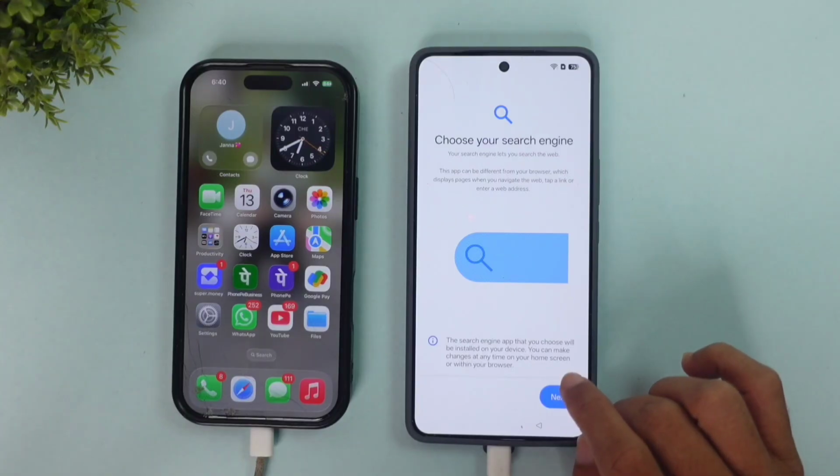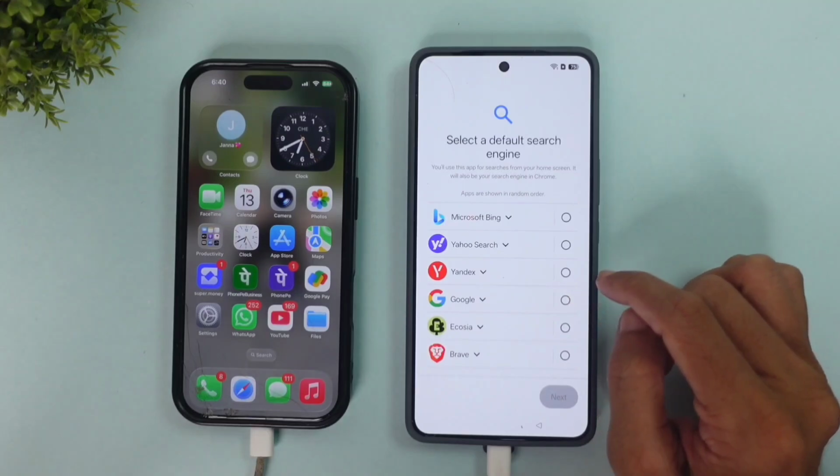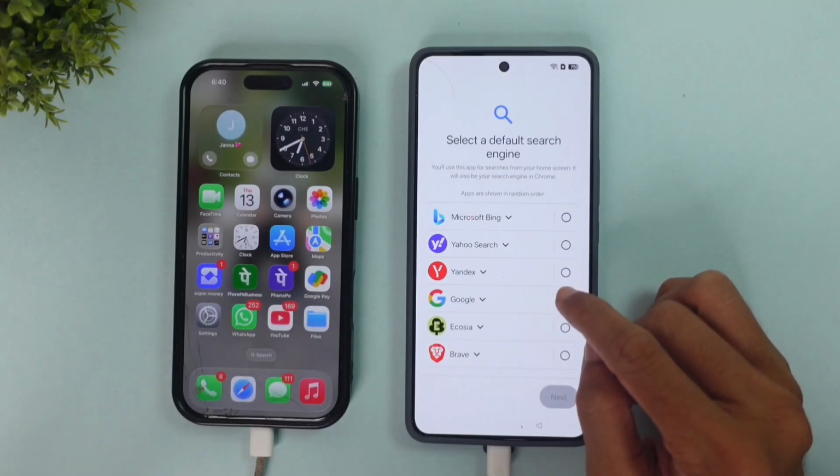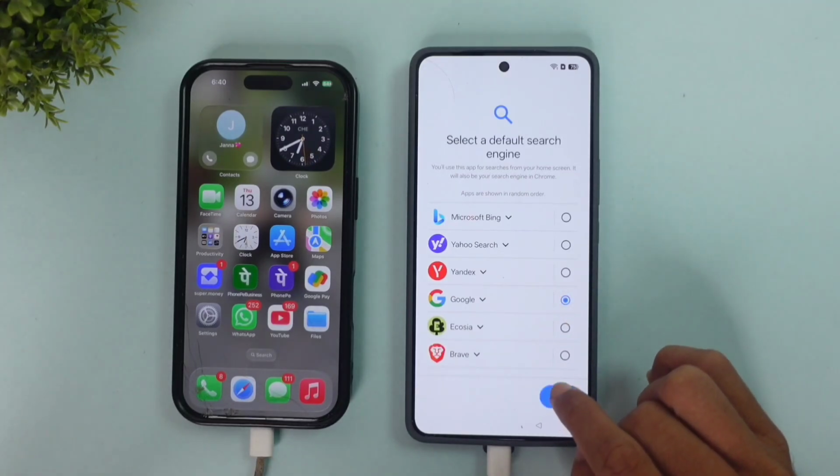And next, you can see a page like this. Here, they're asking you to select a search engine. Click on this Next button and select the default search engine. In my case, I'm selecting Google. After that, click on this Next button.